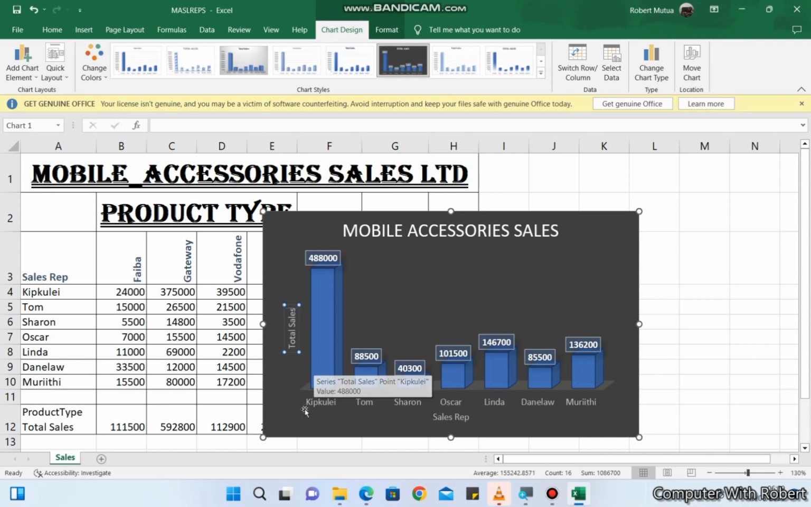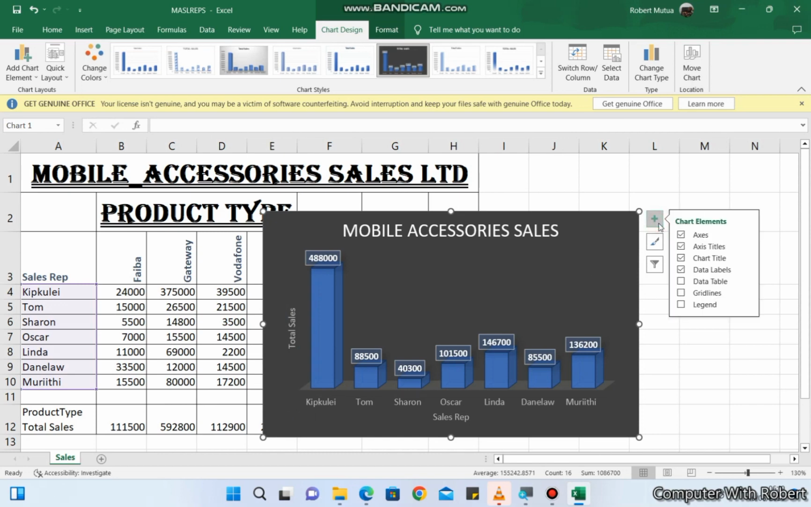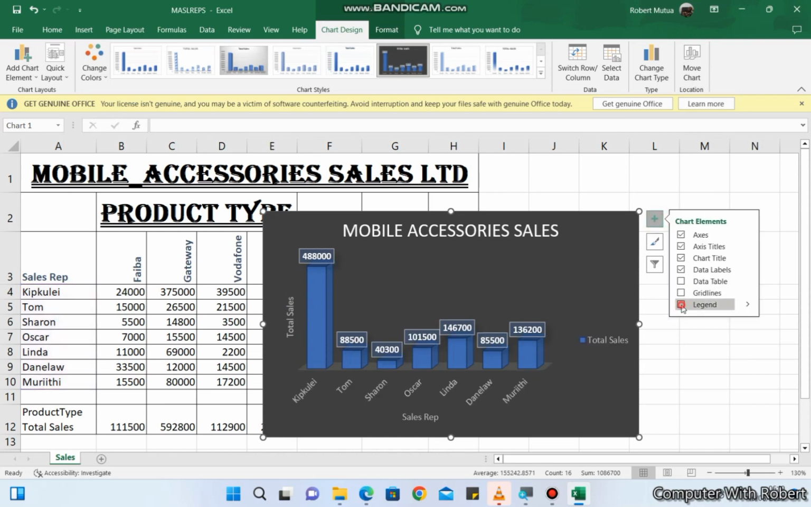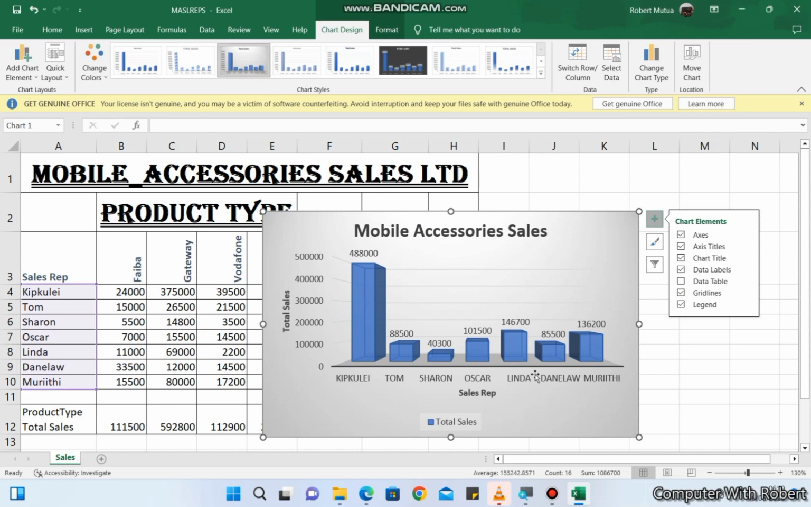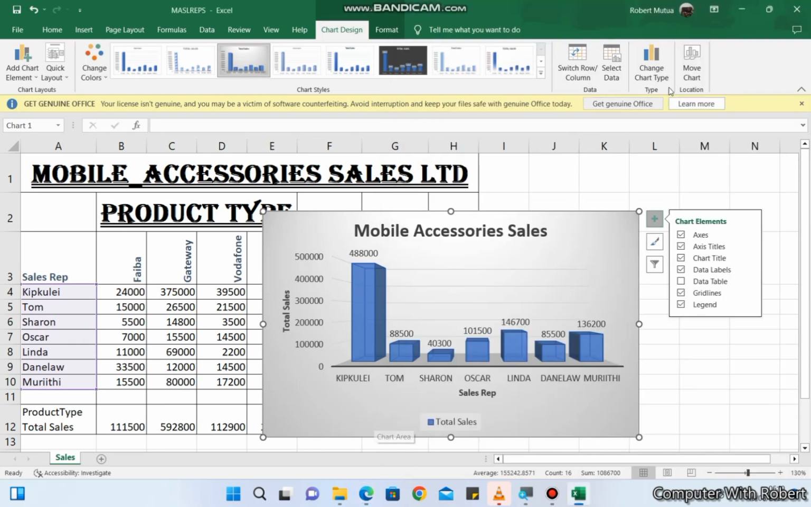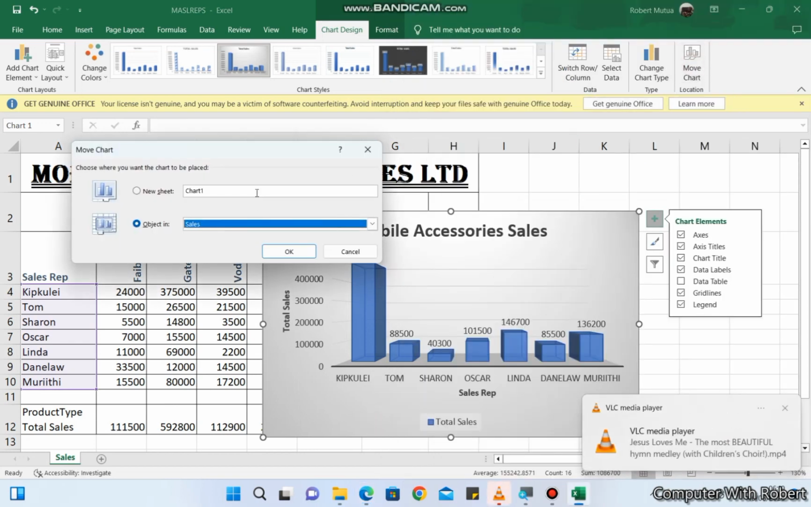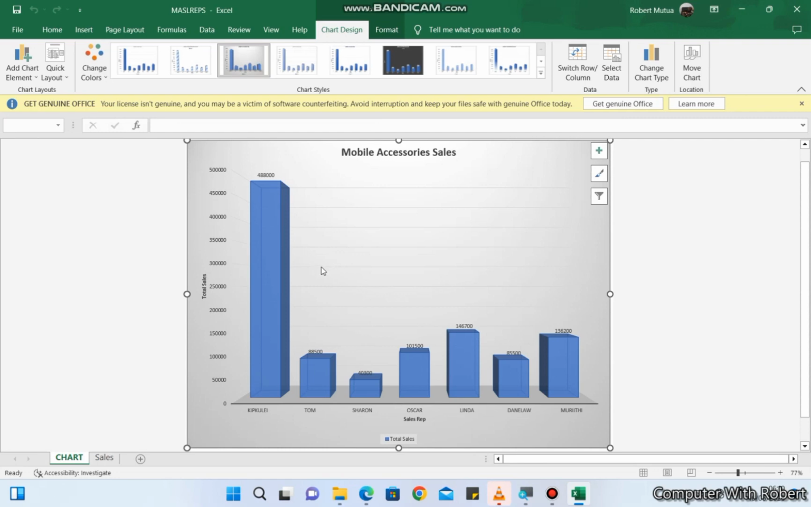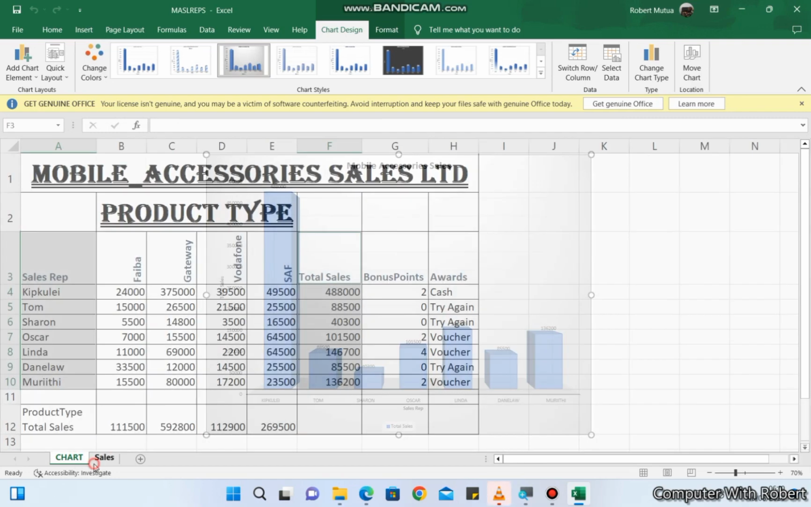For you to send this chart to another worksheet, you need to click Move Chart. Can you see it somewhere there? Under Chart. Okay, we don't need this one. We're done with that one. You can also change the style. So let us move it to another worksheet and call it Chart. Go to Move Chart to a new sheet and rename this new sheet as Chart. And that is all you need to do.